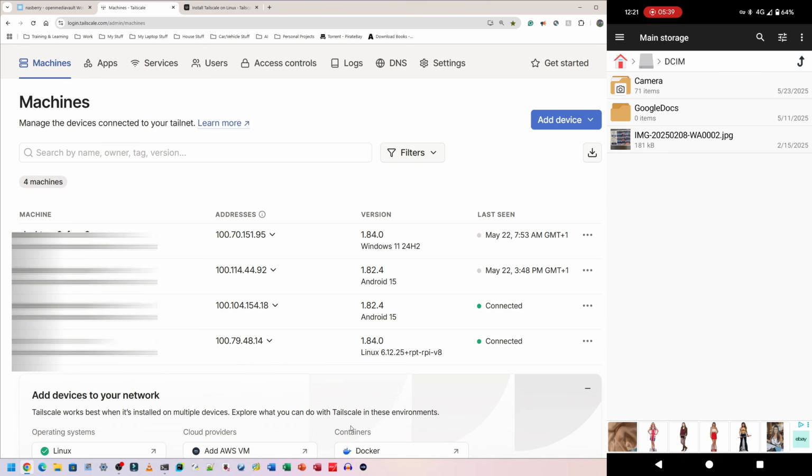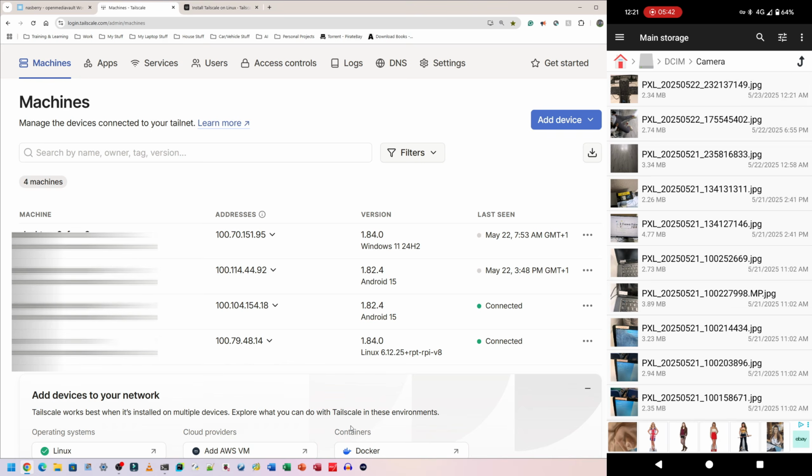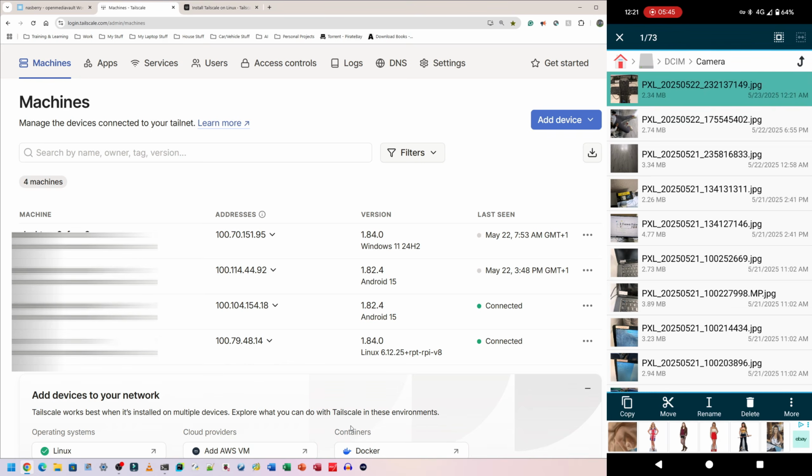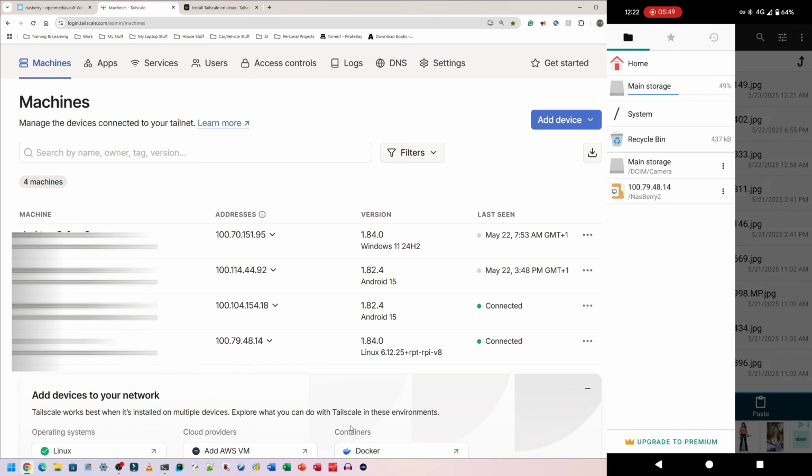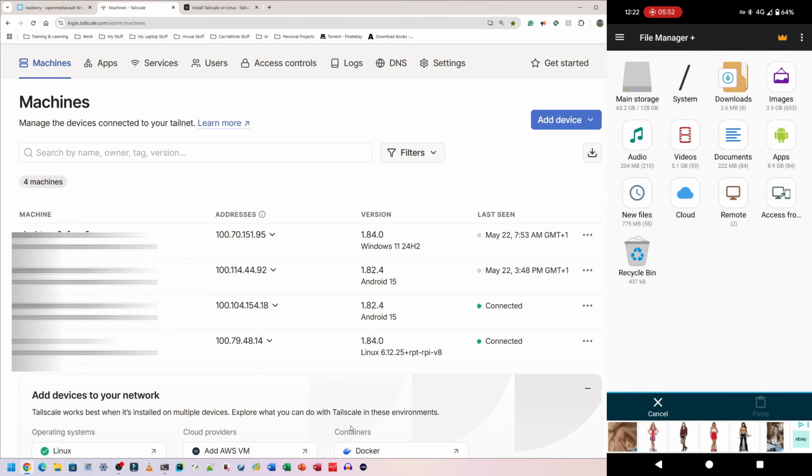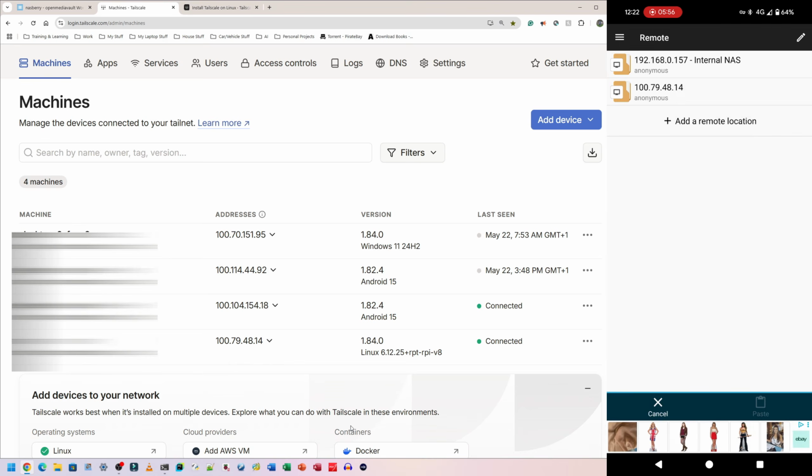Go to DCIM, go to camera, and it's going to be that one at the very top. So I'm going to long press on it. I'm going to choose copy in the bottom there. Then I'm going to press the hamburger menu thing at the top again. Then go over to home, go back to remote, and click on the second option there for me. The first one that says internal NAS, that's if I'm in my house on Wi-Fi, not using a VPN. That's the one I connect to. But the second one is the Tailscale VPN I just set up. So I'm going to press that one. I'm going to click on Raspberry Pi 2 at the very top, and let's see if that works.